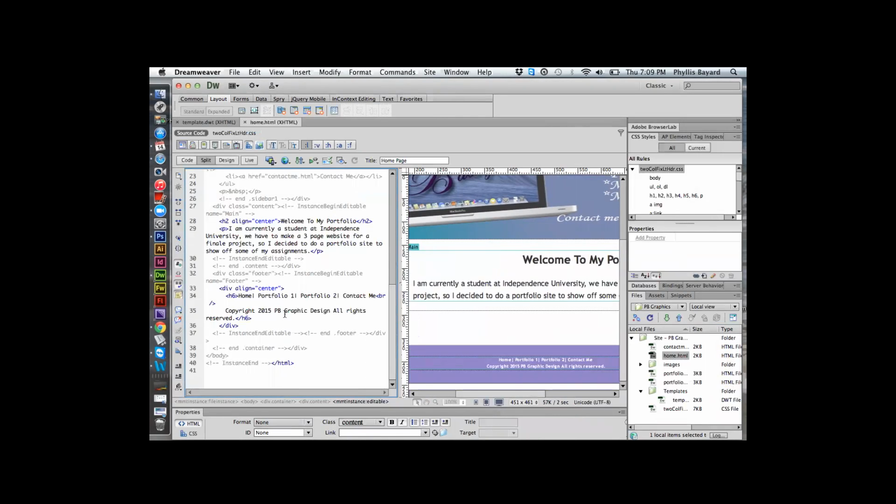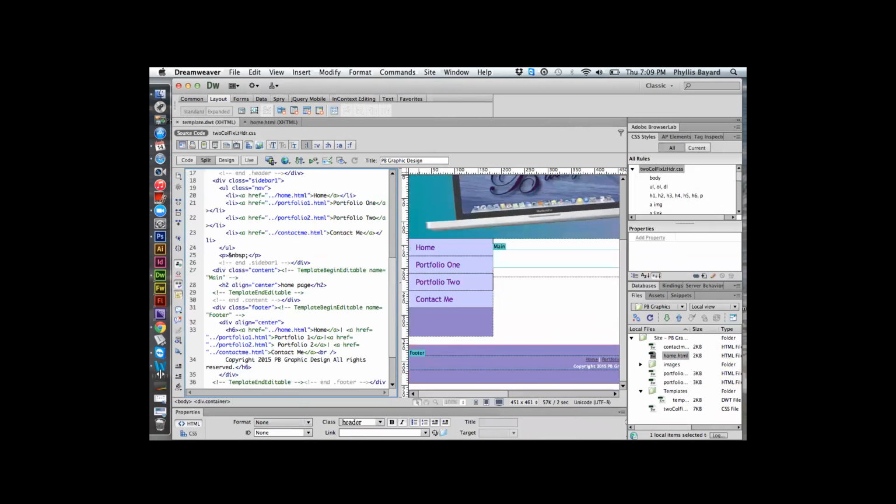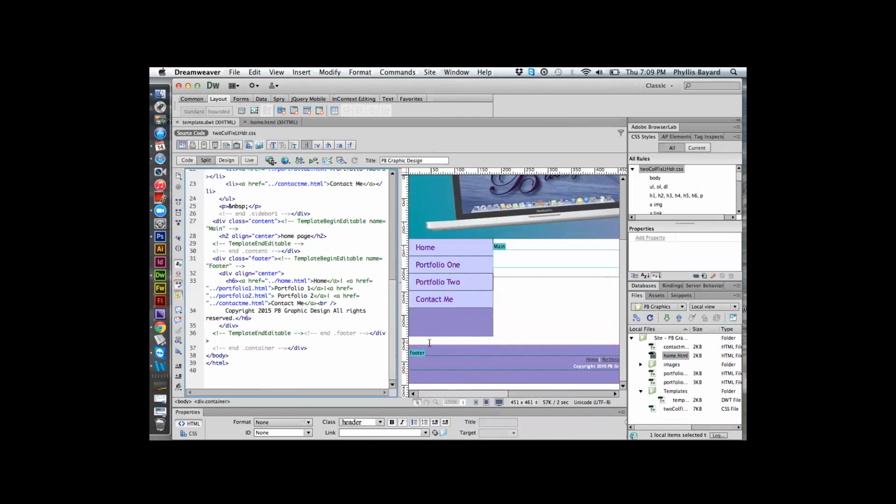Okay, let's go back to the DWT file. Scroll to the bottom. See, that's weird. All right, why didn't it? Should I get rid of the link already and then relink it? Would that work? No, I gotta sort this out. I gotta figure out template editable, template begin editable, name equals footer.